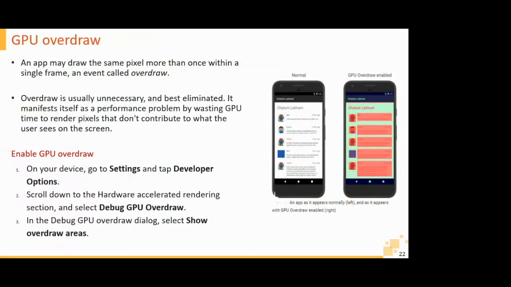Next is the GPU overdraw. So what is this overdraw? Whenever we want to display any information on the screen, we have to retrieve the pixels. Like if you have any one character, for that particular character we have the pixels being retrieved. So if just to display only one line of information you are retrieving the pixel 2 or 3 times, then it is called overdraw.